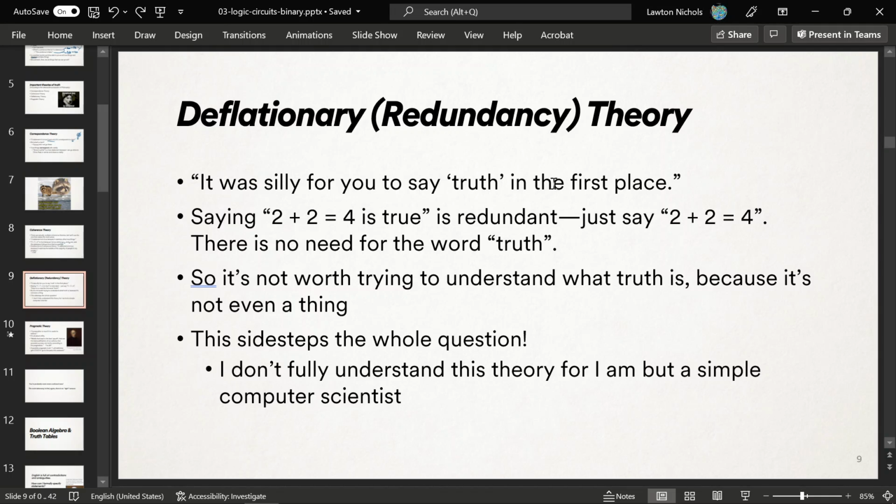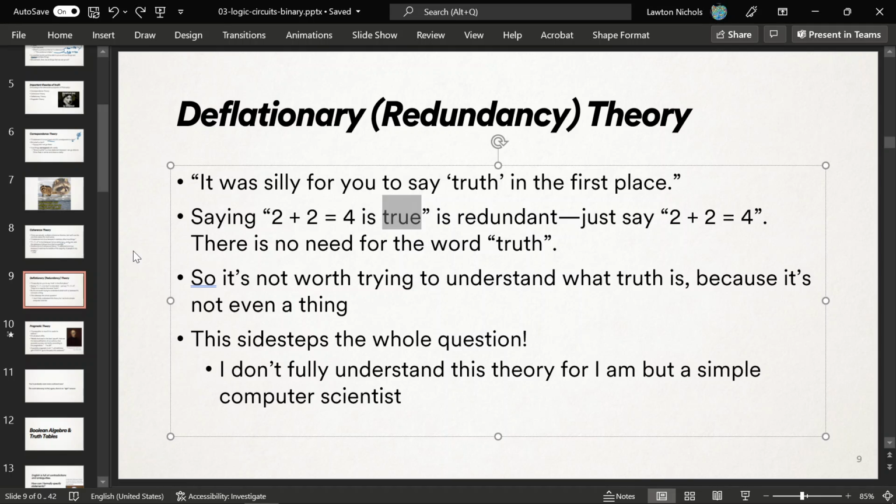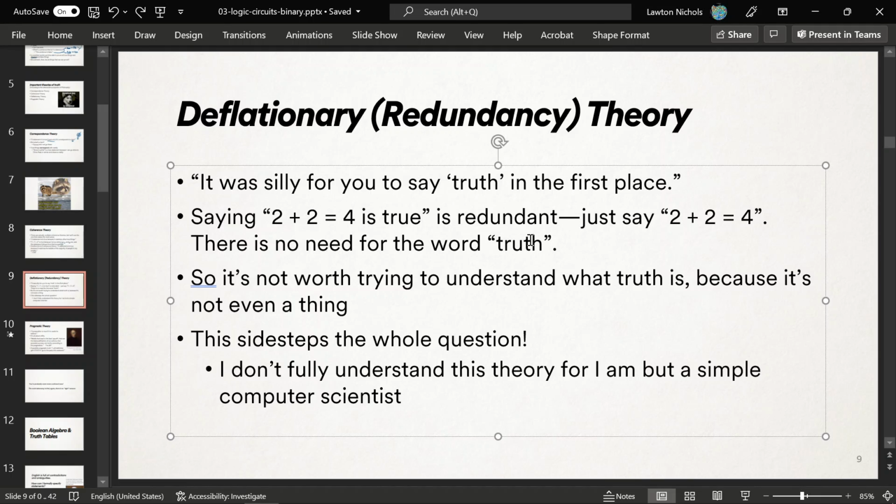This one is extra vague. They don't even like the word truth in the first place. They think that it was unnecessary. They think that the word true is in fact redundant and should not be part of our logical vocabulary, because saying "2 plus 2 equals 4 is true" is useless. Just say 2 plus 2 equals 4. The word equals implies truth. The word is implies truth. So there's no point trying to define truth because we didn't need it in the first place. Weird. And so that kind of gets around the whole question of what truth needs to be.